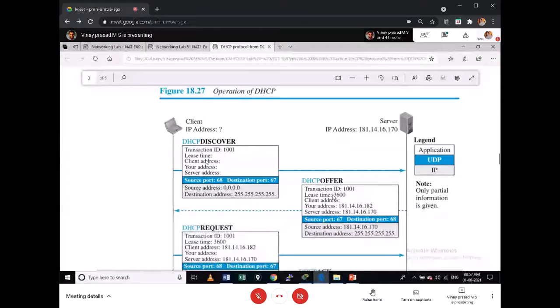Then the client address is filled in, and it puts its offer here in the your address. In this your address, I will put the IP address to use, which is 181.14.182. It also puts its own address, which is the server address, 181.14.16.170. Now it should be which port: 67. Whenever they were sending, the sending port of that is 68.